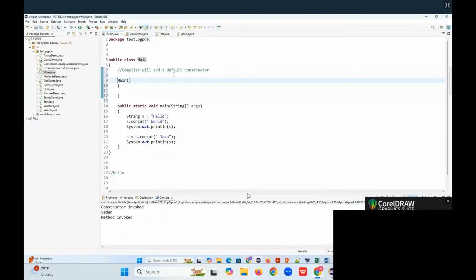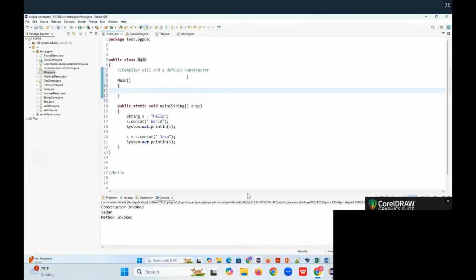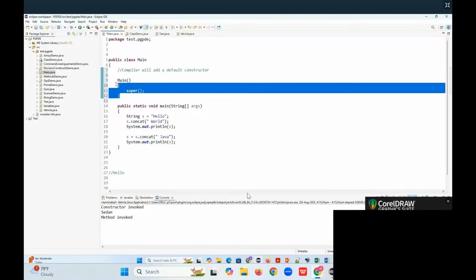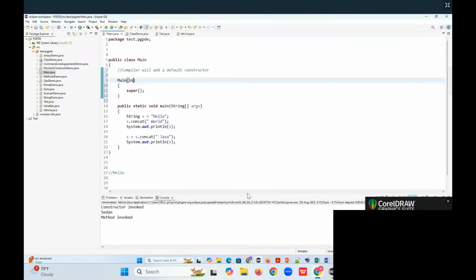The compiler will add the default constructor only if we do not write any constructor in the program. Even if we write a single constructor, this default constructor is not going to get added by the compiler. There is one thing that this super will also remain. So this is the code that the compiler is going to add whenever we do not create any constructor in the class explicitly. But even if we create a single constructor, for example int x, and we write some code here, for example, y equals x.